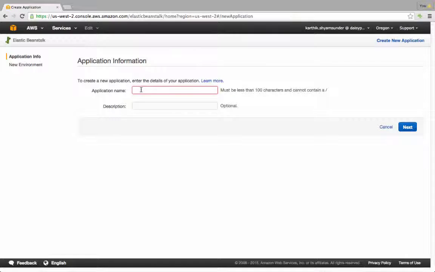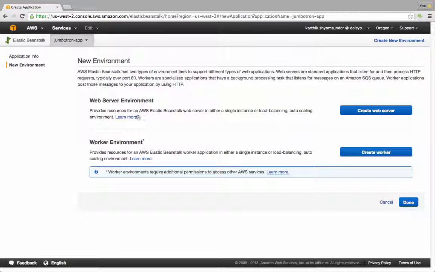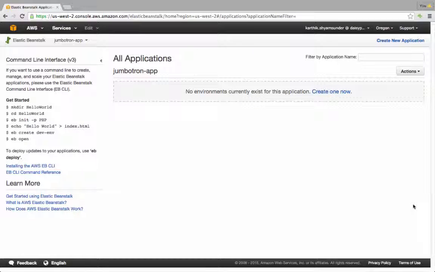I'm going to create an application called Jumbotron-app. This is my Jumbotron app. That's a description which is optional. Next, I can launch the web server environment or the worker environment. I'm not going to do that right now because I want to make a point about application. So I created an application called Jumbotron app. I can create as many applications as I want.